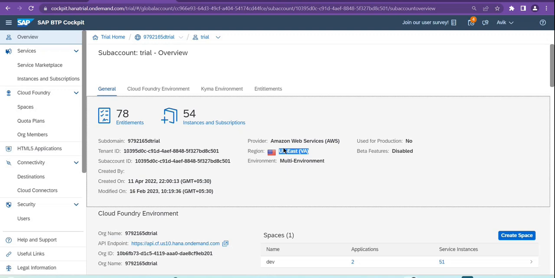And apart from that, what details are required? You can provide your username and password to configure your sub account under the cloud connector. That's it. So this is the BTP cockpit, and now the connection that we made from our cloud connector to our BTP will be under the connectivity. There is a separate tab on the left-hand side called connectivity.